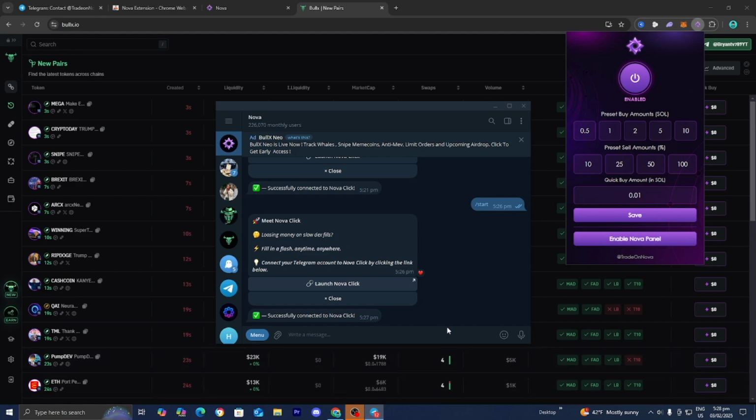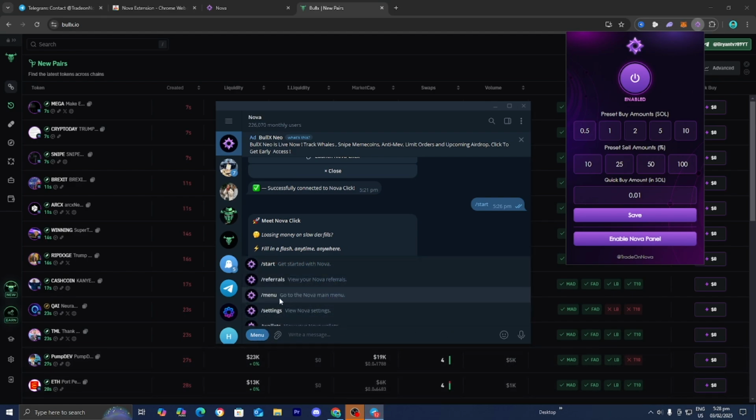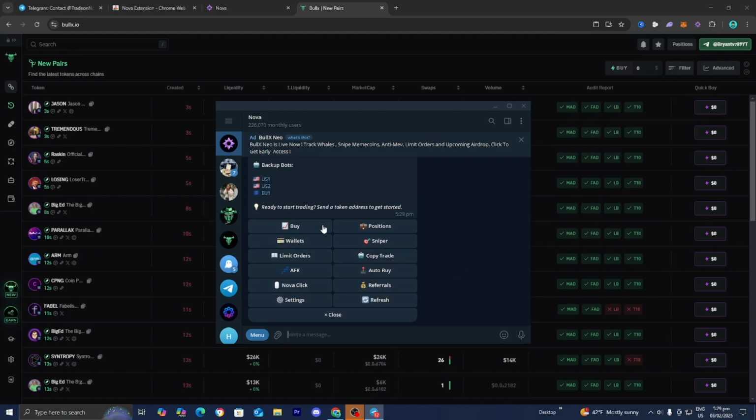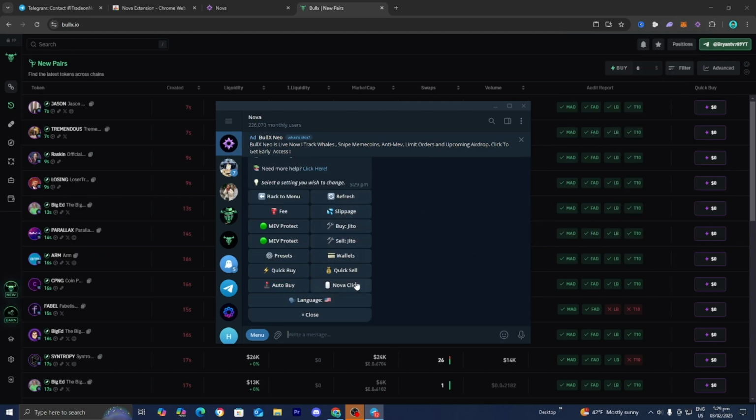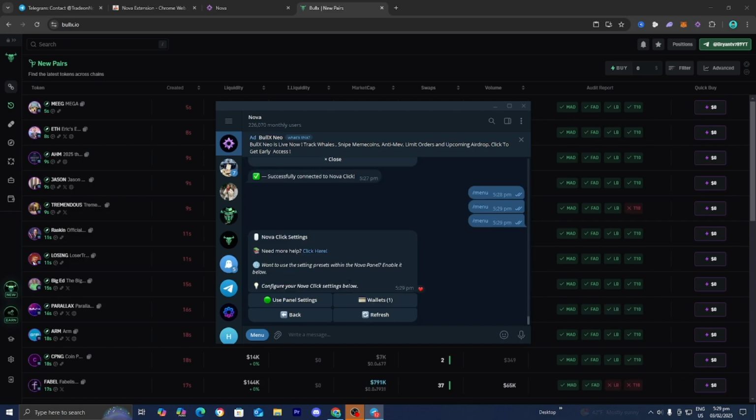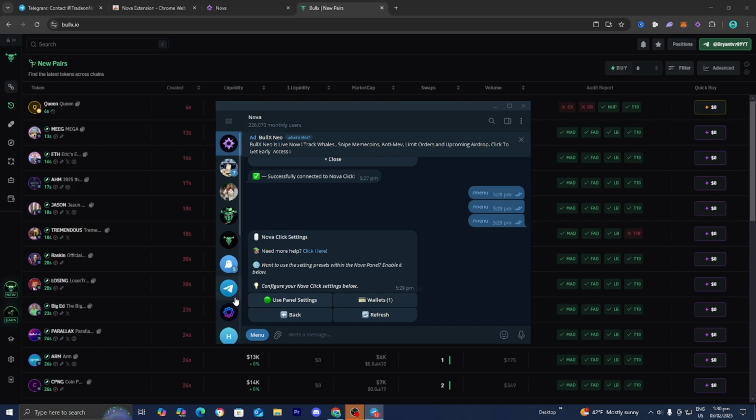So go back to the Telegram channel, and this time we're going to select this one that says menu, and you want to select slash menu like so. All right, so once you have this menu, select over here where it says settings, then select over here where it says NovaClick. Then you want to make sure that use panel settings is actually turned on. So I do have it turned on right over here. However, there is a chance that it might be turned off, and you're able to tell if it has a red circle emoji. So just make sure you turn it on in order for this to actually work.